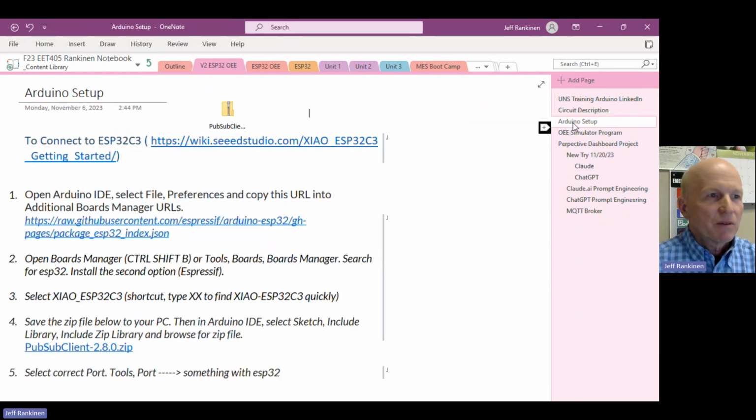All right, so Arduino setup. First thing you do is go and get the Arduino IDE. So I've already downloaded it. Go to arduino.cc, click on software, click on your operating system, click download, and just download it. When it's done, run the program.